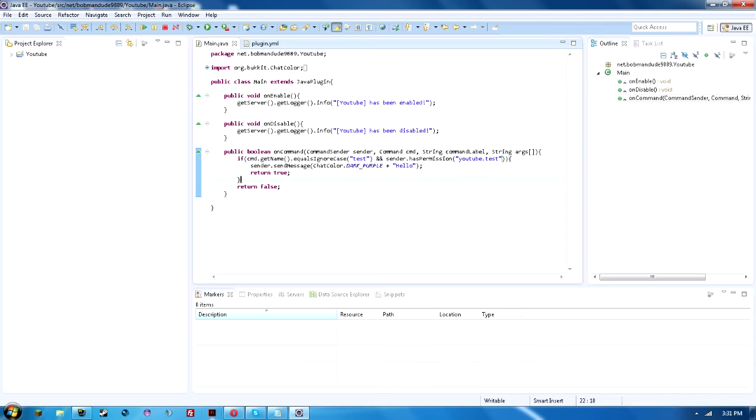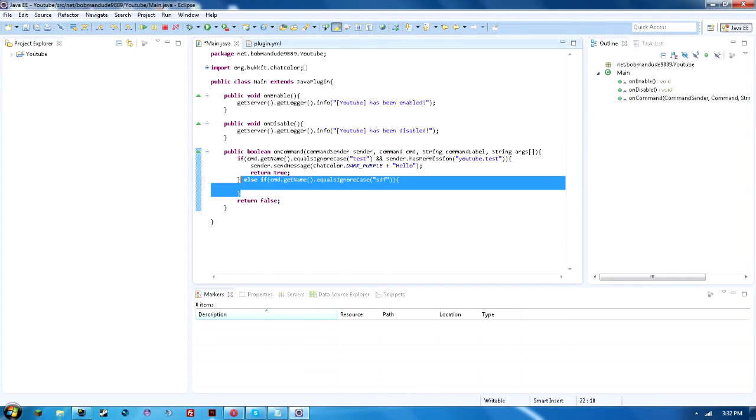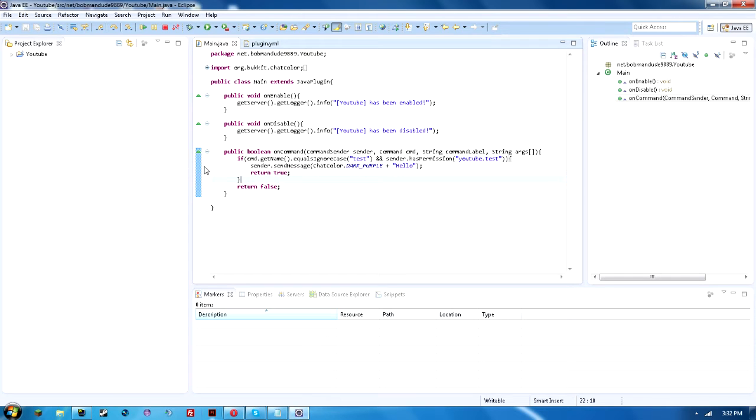Alright. And also, I wanted to mention something. If you want to add another command, go right after this squiggly bracket here and type else if, and then you can just add in another command. So that's how you would add in another command. Okay. And also, let me turn on line numbers.